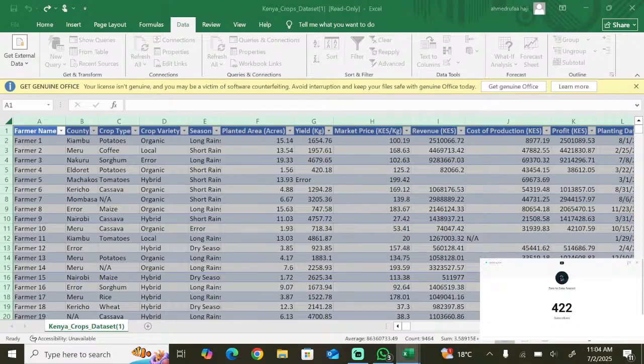So I'm left with 3 columns. So let me just remove that, and we're going to start the visualization. No, not applicable. Errors and blanks. Make sure you uncheck those. Okay, so that's how you can clean the data set using Power Query.